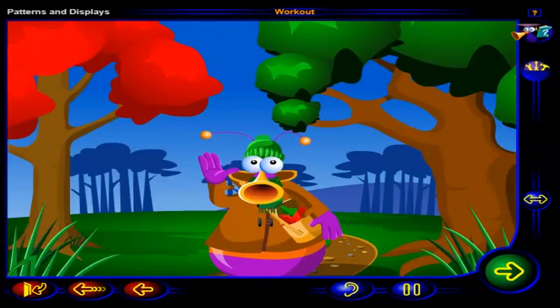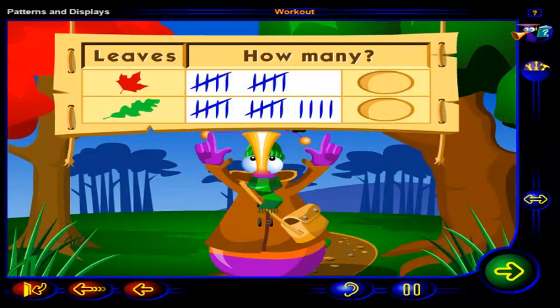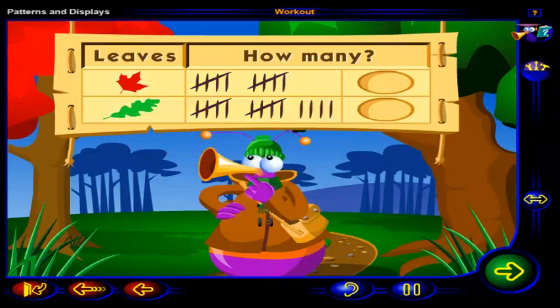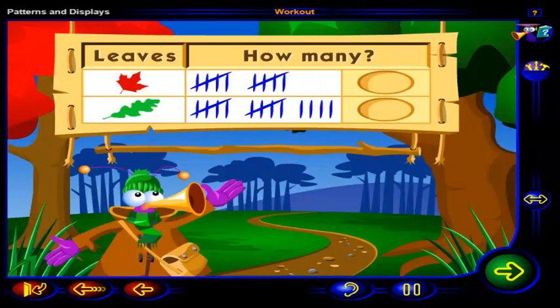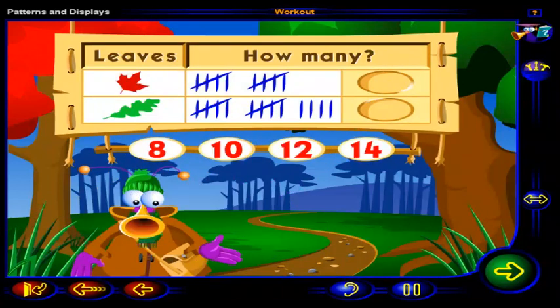Hey there! That's a lot of pretty maple leaves and oak leaves you've collected. And you've used tally marks to show how many of each you've got. How many leaves do these tally marks show? Drag a number here and here. When you're done, click OK.